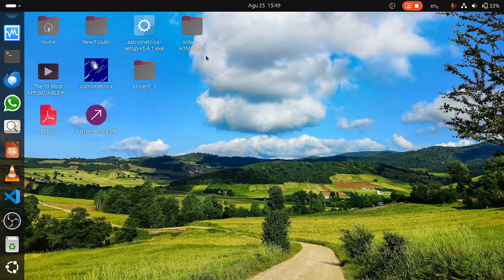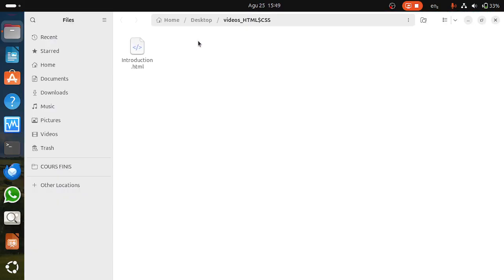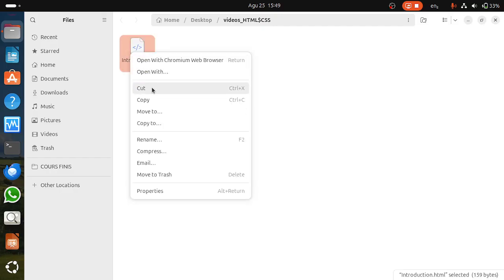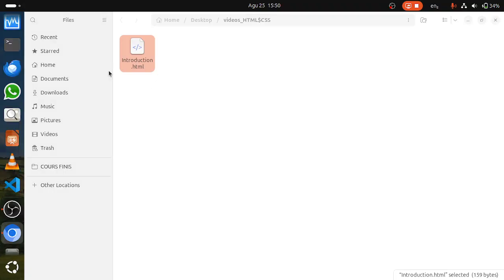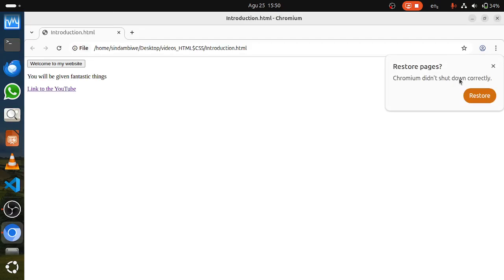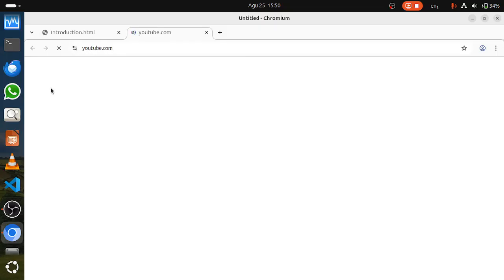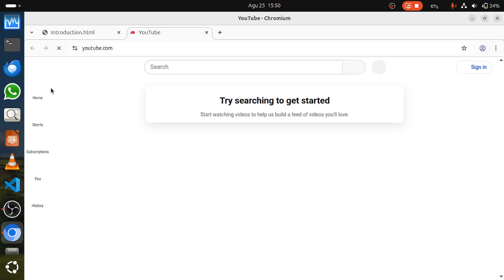Okay, now allow me to give you the introduction on CSS. So you see here, we created the introduction HTML, and our website was looking like this. Let's wait a little bit. If you remember well, here you click on YouTube, and it will open on another page because of the attribute that we have used, the attribute target, then target underscore blank.